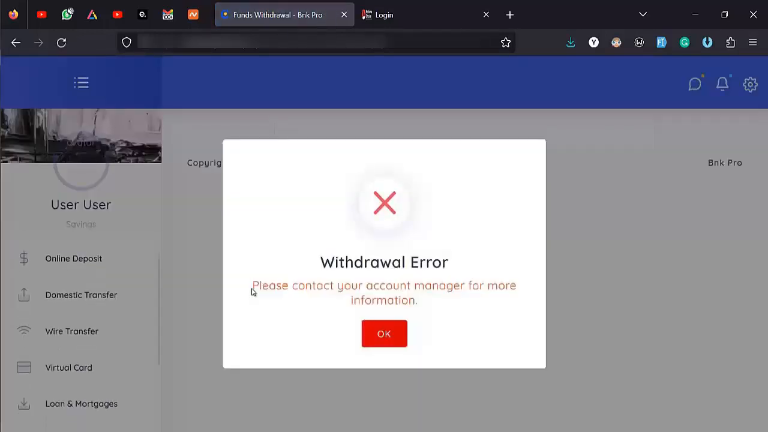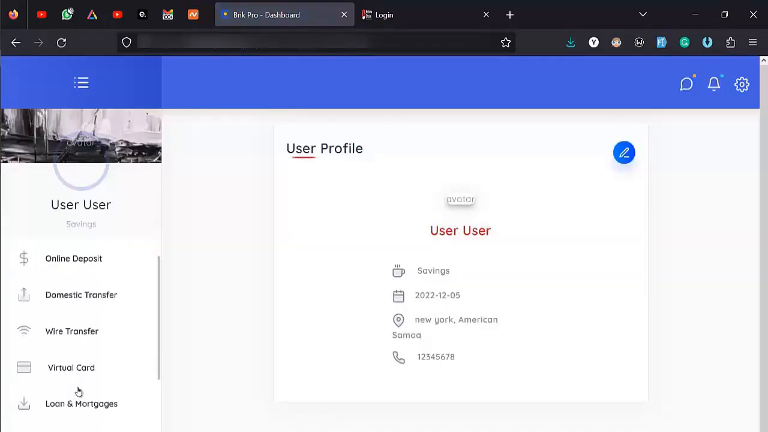Now when you click on withdrawal, it tells you withdrawal error, please contact your account manager for more information. User's account or whatever email that you're providing for them to contact when they have issues.